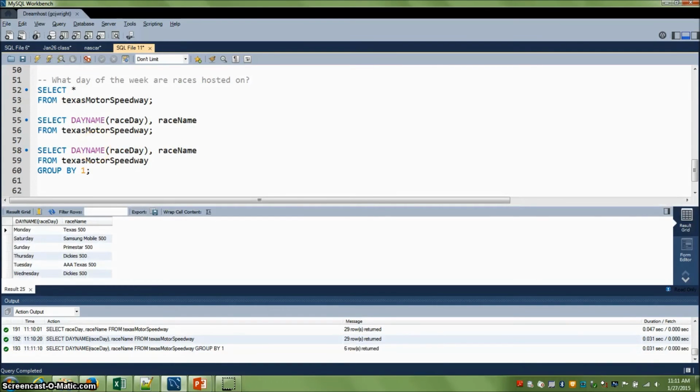So if I do that, now I can see there's Monday, Saturday, Sunday. So it looks like there's no races on Fridays. Every other day of the week seems to be represented. And we only see 1 race name identified here. So that in itself is maybe a misleading thing. So let's just get rid of that.